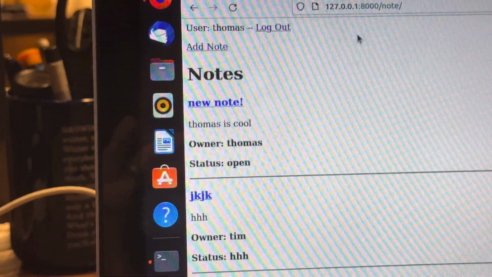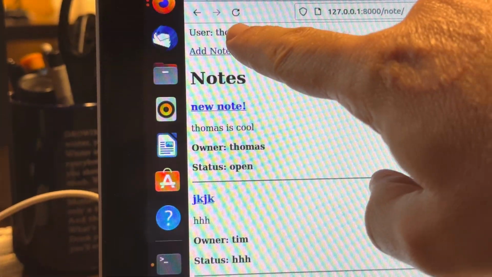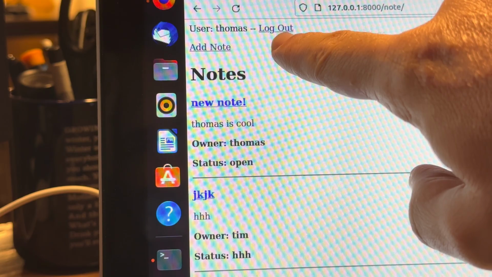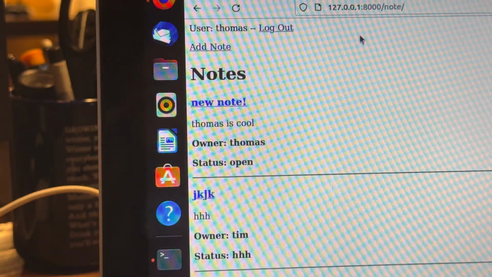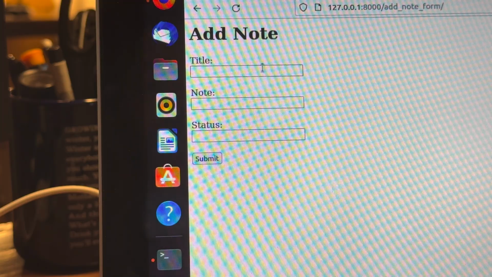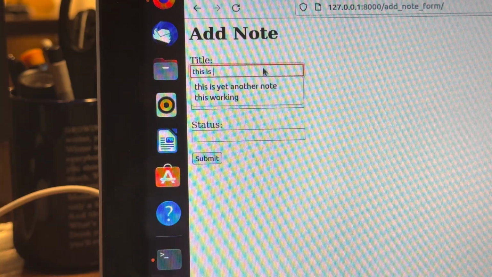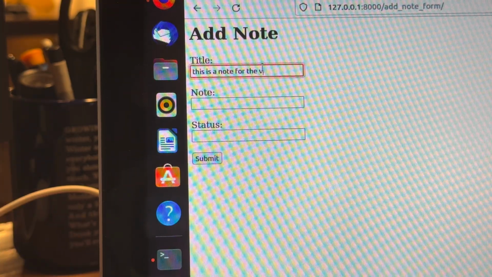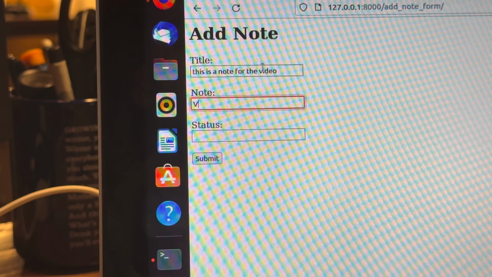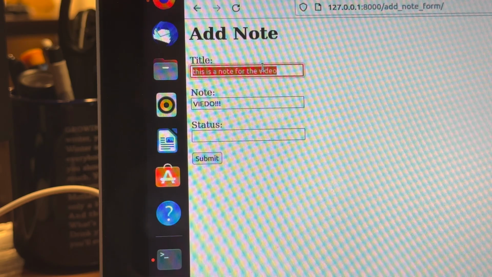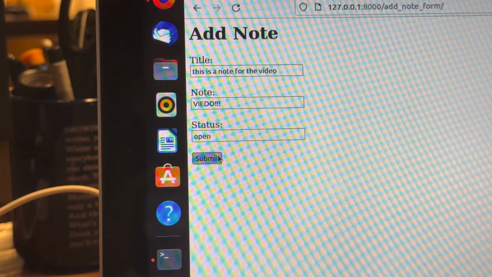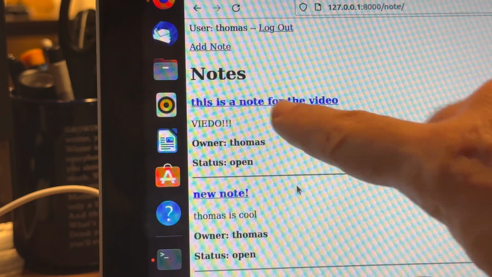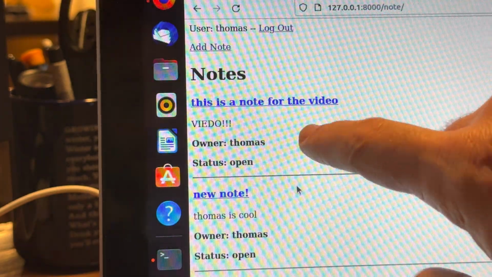So basically, what this means is that we go up here. If we take a look, we can see I'm currently logged in as Thomas, and I have a little log out link, and then I can also add a note, right? So I can go here. I can add a note. This is a note for the video. And we'll do this, open. This should be a select box, but I haven't got into it. I hit submit.